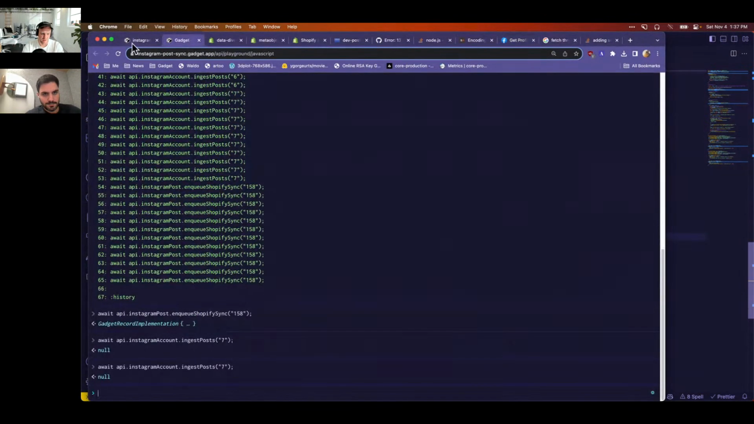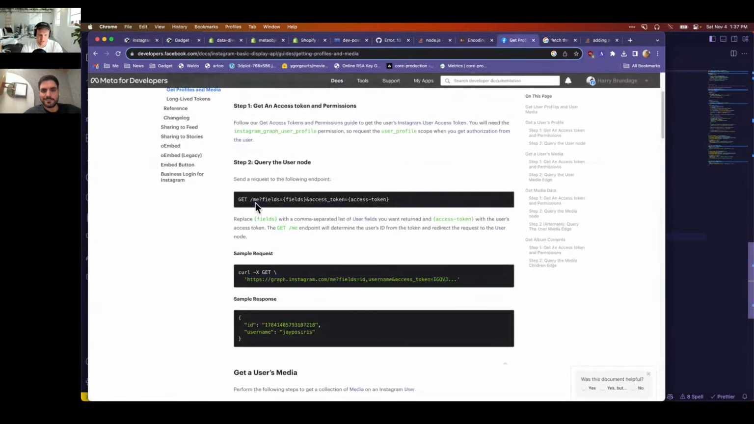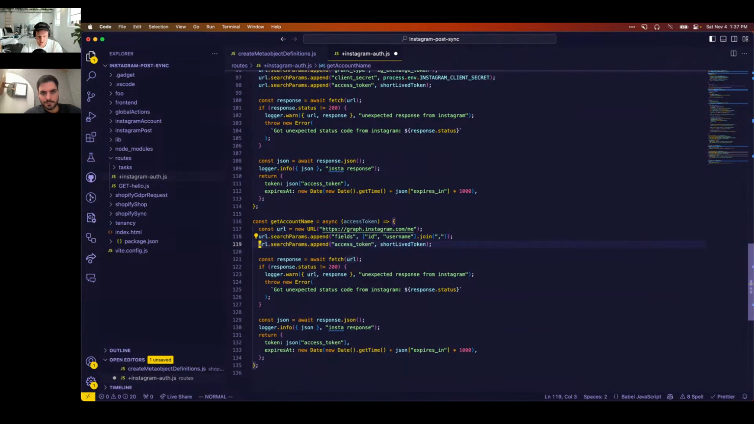Yeah, I don't know if anyone noticed that. Sorry, let me be explicit. I had it hard coded to set the account name on every account to whatever. I just want to actually fetch that. So Instagram has an API endpoint called /me where I can ask for the ID, the username, whatever, and all I have to do is pass my access token there. So I'm going to say fields is ID, username, join those, and append my access token.